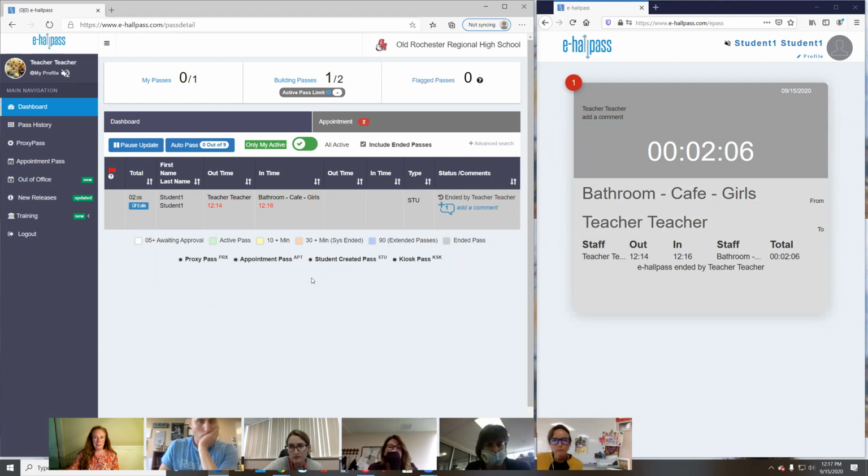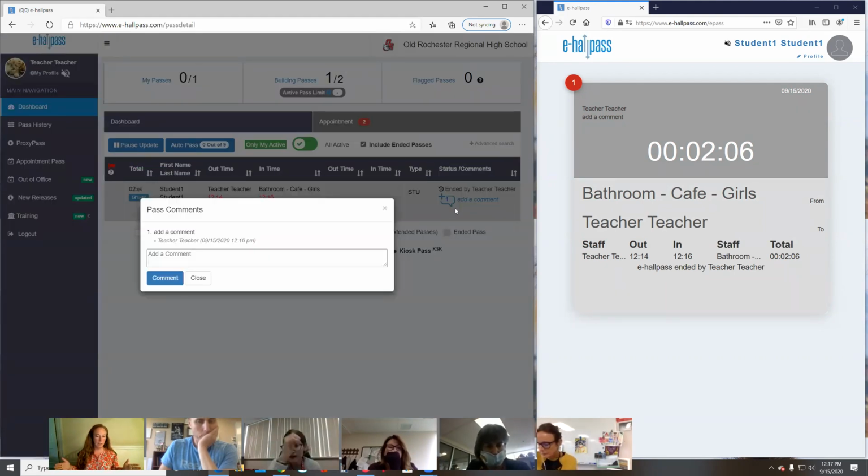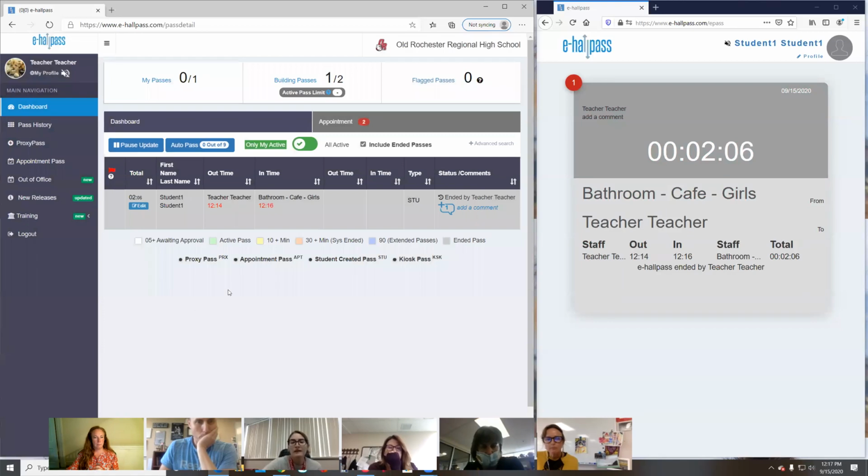Even though this pass has ended, you still can add a comment. So if later on you find out that there was a situation that happened while that student was in the bathroom, you can add a comment here so that it is recorded with this pass in Ehallpass's history. Again, if the student has their device open and it's resting on that ended pass, when you add a comment, they are going to be able to see it.